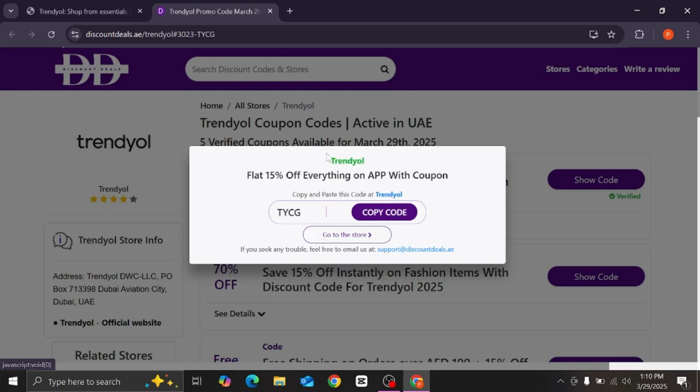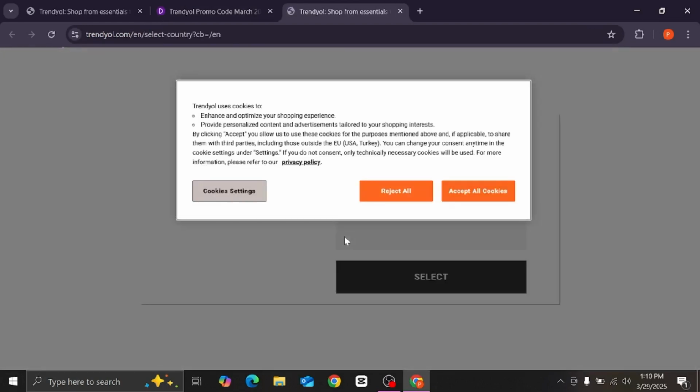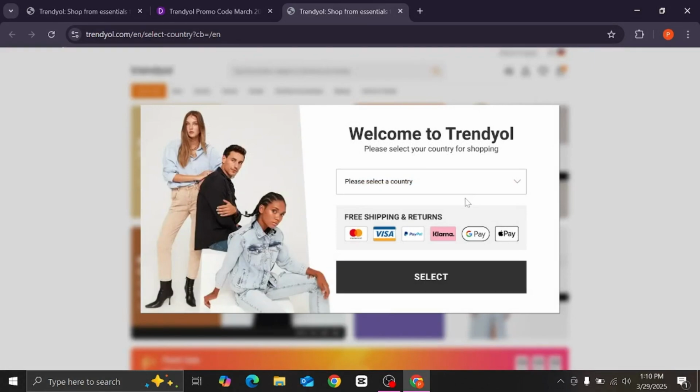and if you want to go to the Trendyol right now, what you're going to do is click on go to the store, and this will take you to the official website of Trendyol. Here you can see this is the official website of Trendyol. Now here you can select your country and log into your account and then use the coupon code that you just copied, and that is it.